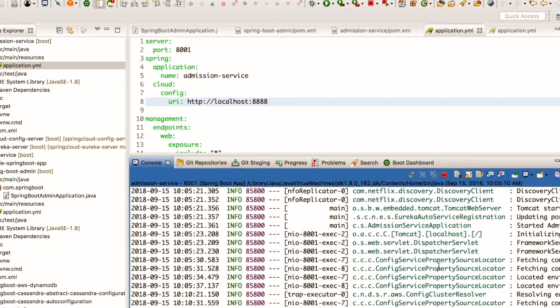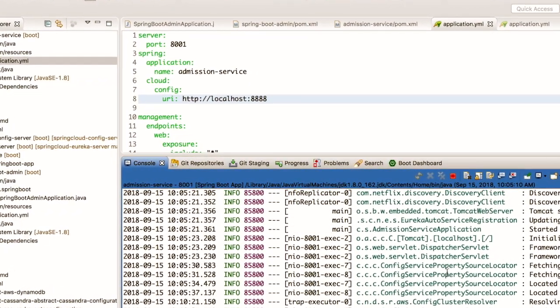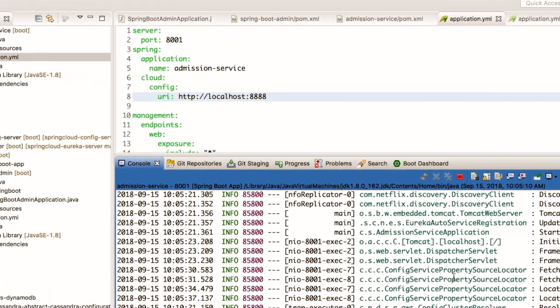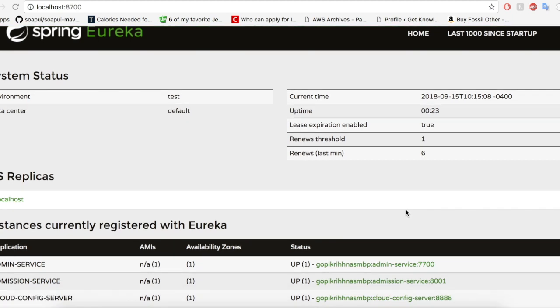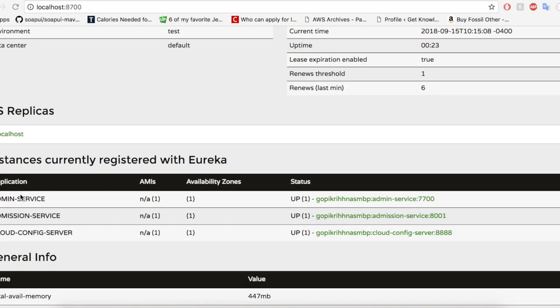Let us go and take a look at our Eureka server first, and then let us move on to the admin server console. Our Eureka server is up and running, and we could see here our admin service, our admission service, and our cloud config server has been successfully registered here. Let us move on to the admin server console.